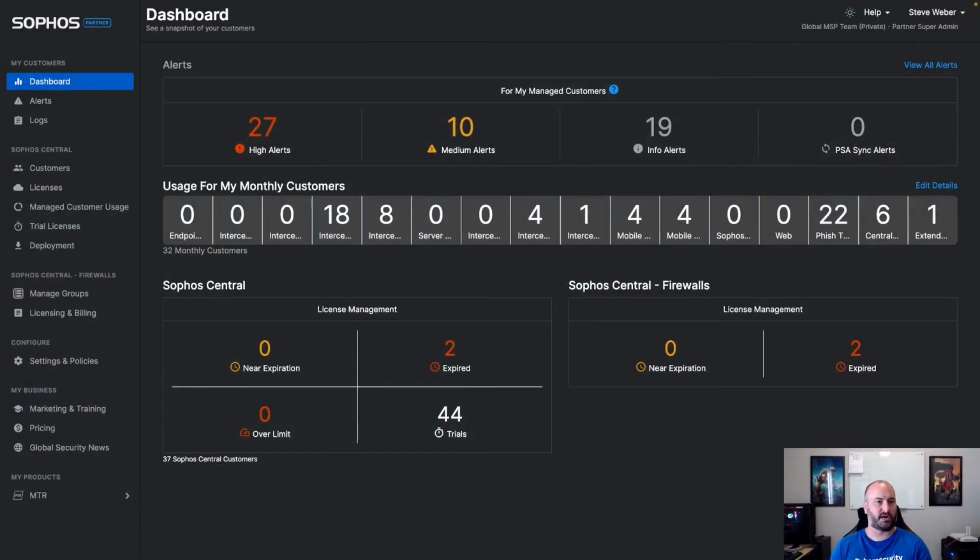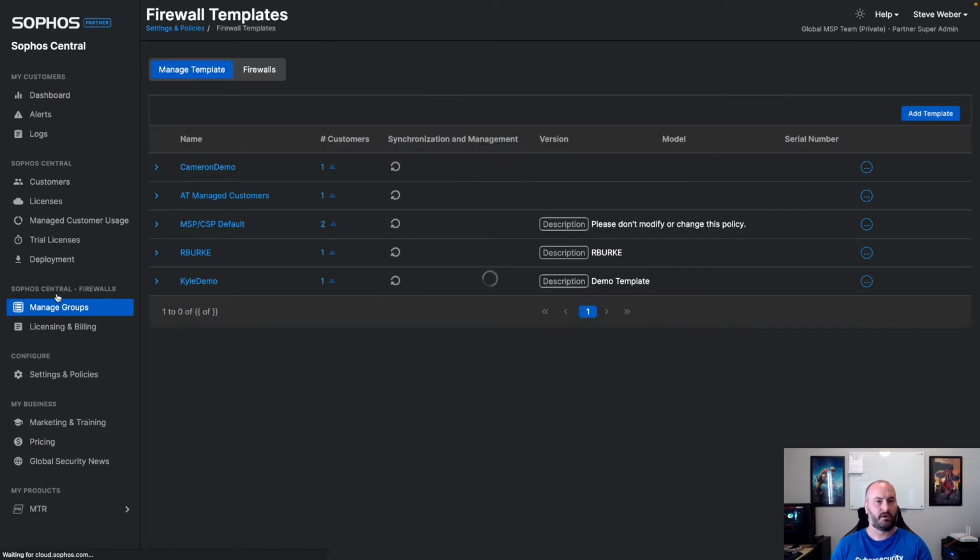Okay, so inside of your SOFOS Central Partner Dashboard, we're going to come in under our SOFOS Central Firewalls. And under the Managed Groups section, if we click into here, you'll now see that you have a section on here for Manage Template. These are going to be the same templates that we have always had. This is the ability for you from the partner level to push out a template to your customers and then apply those firewalls inside of that template.